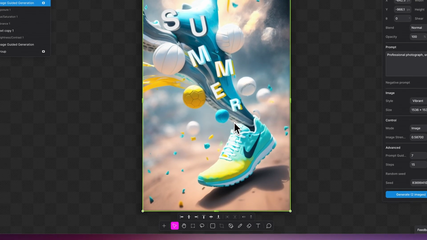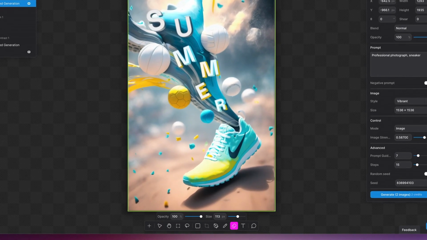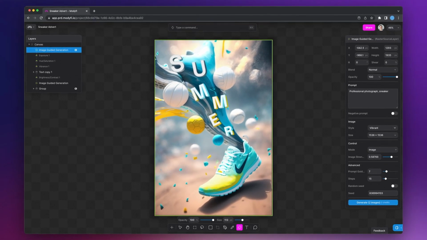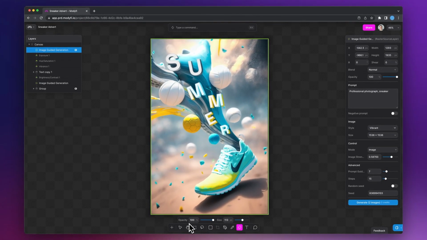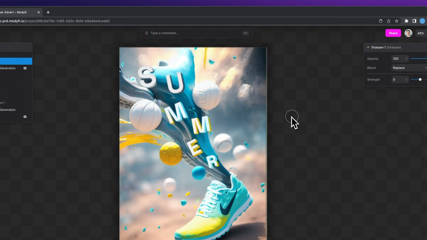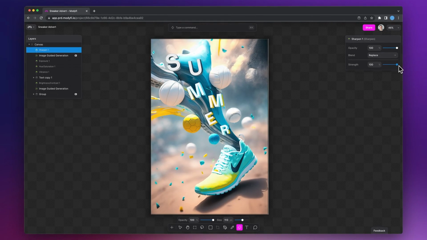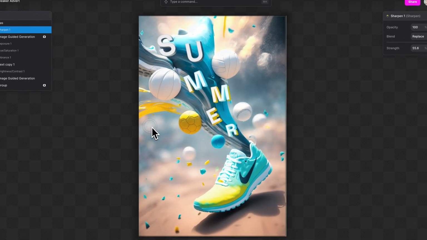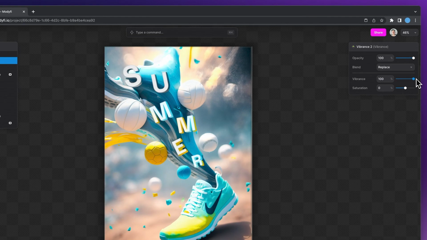And I actually really like these really interesting details that the photographic pass has added to the edges of the wave here. I wasn't expecting those, but I actually think they look really cool. So I'm going to leave those in. Now, I want the final image to be a little bit sharper. So I'm just going to add a sharpen modifier here and just dial that up a bit. And I'll maybe also just add another vibrance modifier as well, and just dial that up just a little bit.